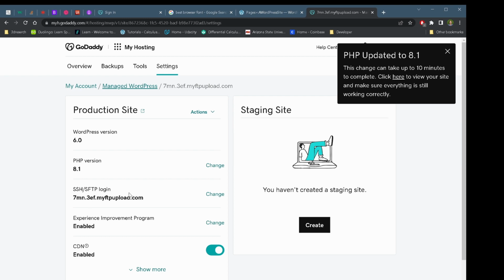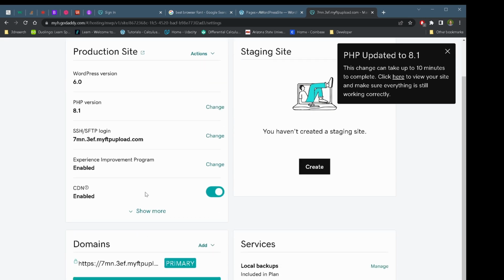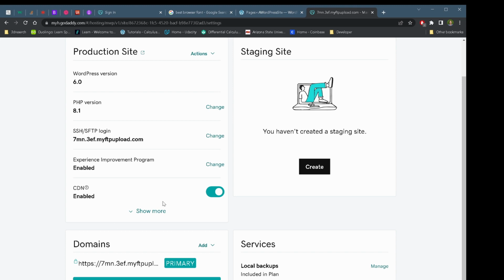Before we go into the SSH and SFTP, because that's going to take me a bit, we have the experience improvement plan, which is kind of irrelevant. You can turn it off and on. That's up to you. It has no bearing on anything we're talking about here.